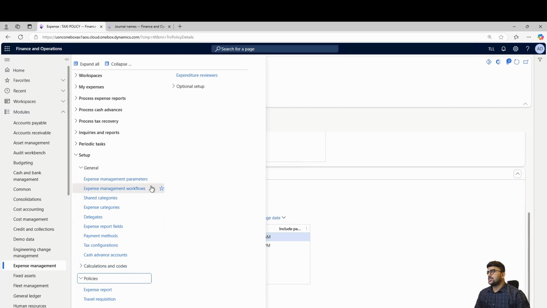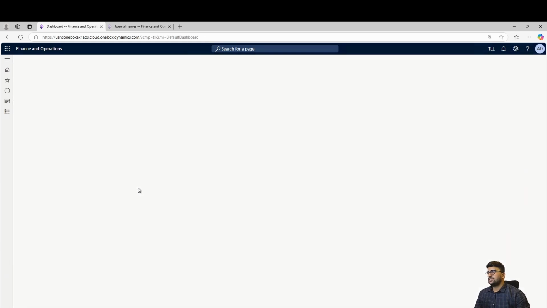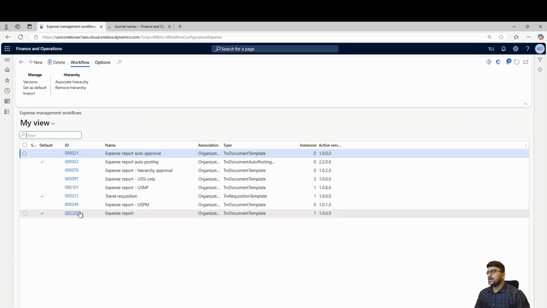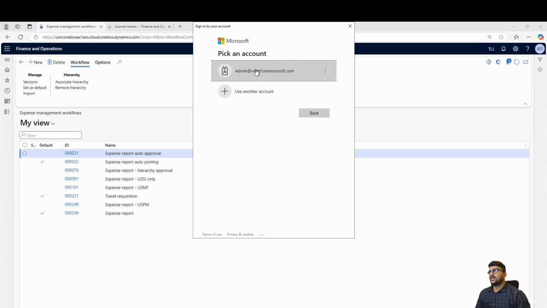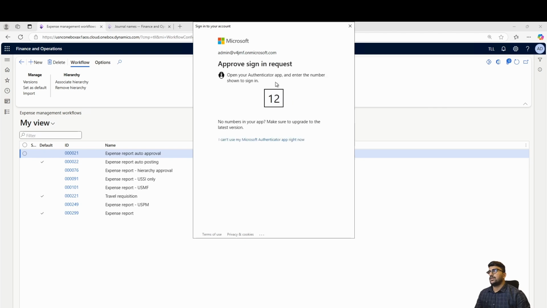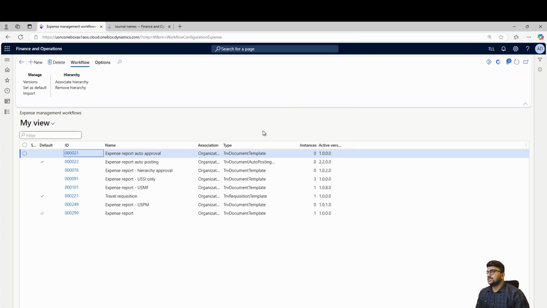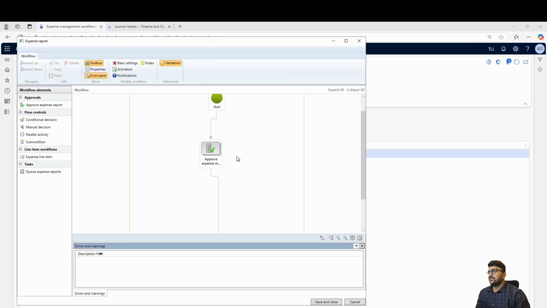After expense policies, you have to define your workflow. Regarding workflow, I have already defined my workflow, so let me open it. This is my user ID. I will be using this user ID and click on sign in. It will ask me for two-factor authentication, so let me approve and we will open. Now this is approved. Once this is approved, it will take some time and open the workflow. So now the workflow is open.